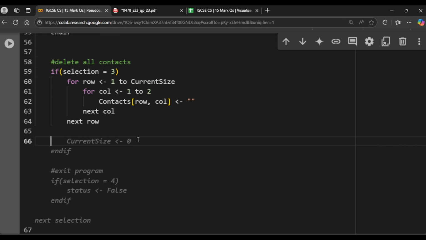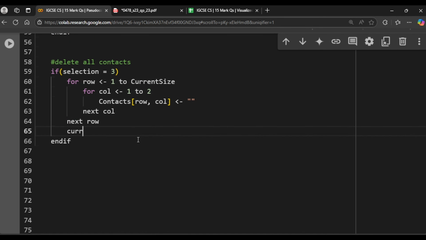And yes, the last part, let's end this. And yes, we should set the current size to 0 as well, because we have reset the whole array. And then the last part, exit program.